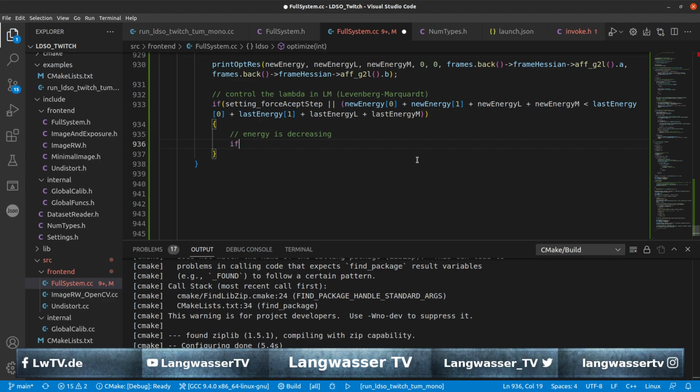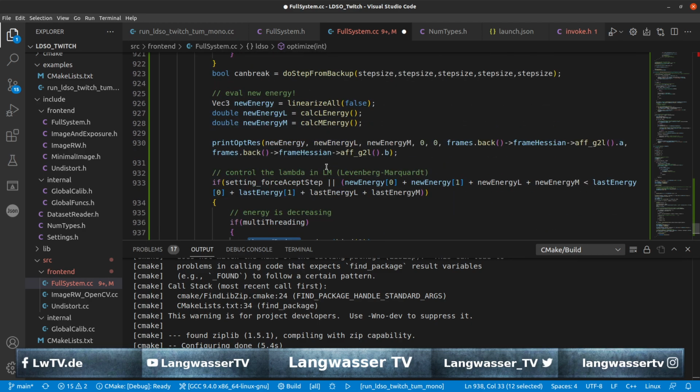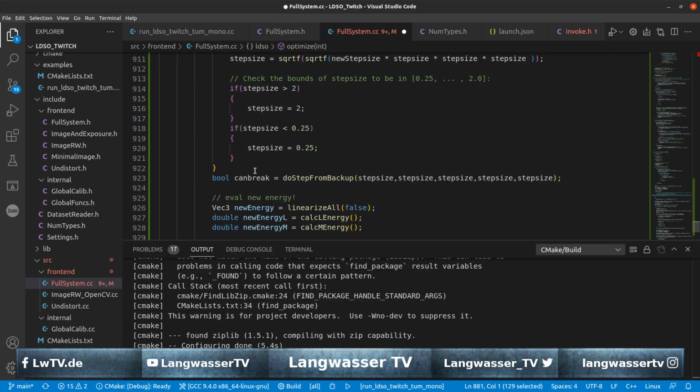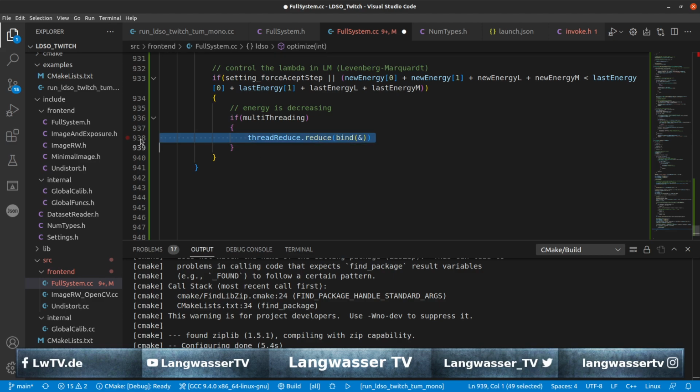So we need now to check if we have multi-threading. In this case, we call thread reduce dot reduce and then bind. Take the reference. Maybe let me copy that because it's quite a long line here. It's not complicated, but it's a little bit of work to write that. So we call thread reduce dot reduce and then bind the full system, apply res reductor. We pass this true and we have the placeholders for the 4 arguments and we pass 0, then active residuals dot size and 50.